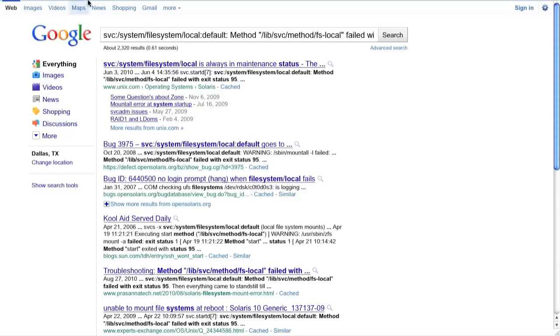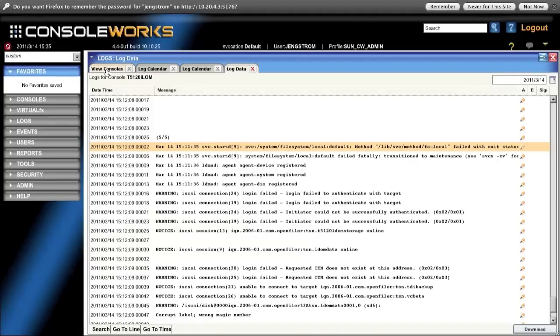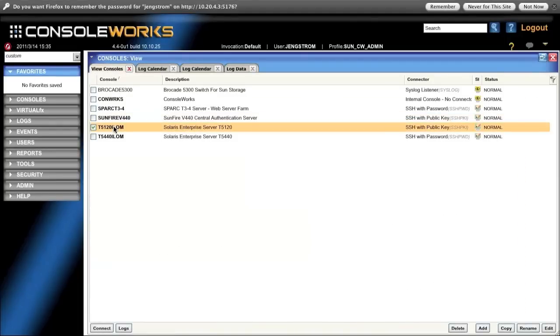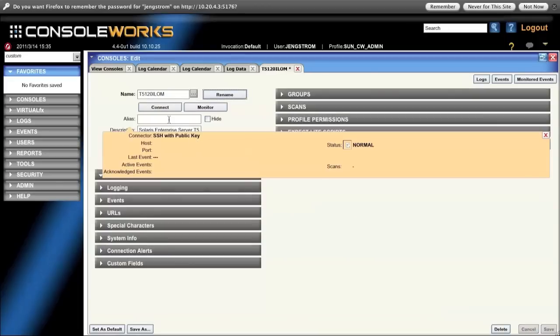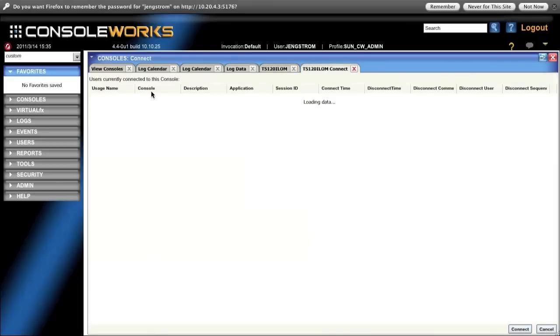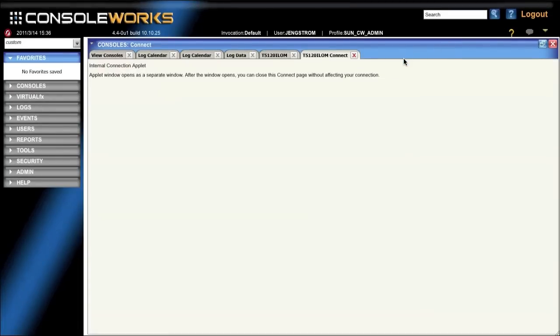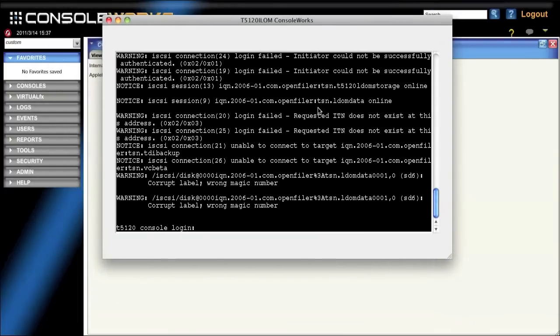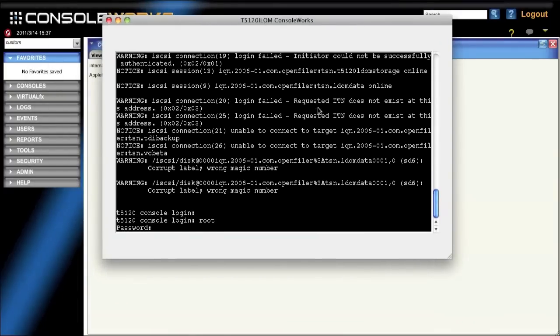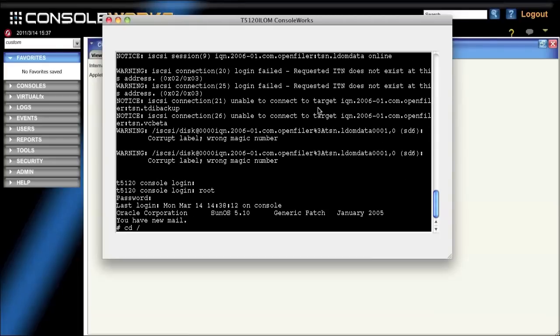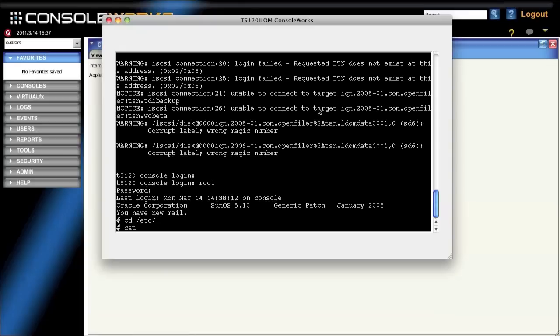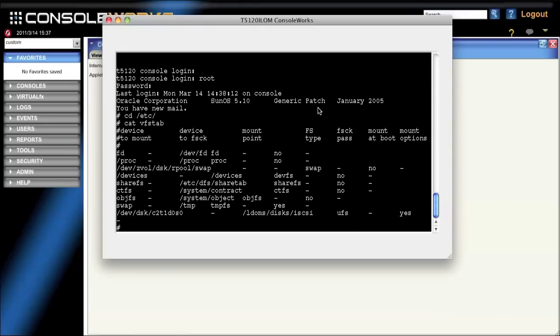Let me pull up the configuration file through ConsoleWorks. Opening up the connection to the console on the ILOM controller. Now I'm logging into the system through the console on the ILOM controller. Aha, here's the problem. This last entry, LDOM's disk iSCSI.